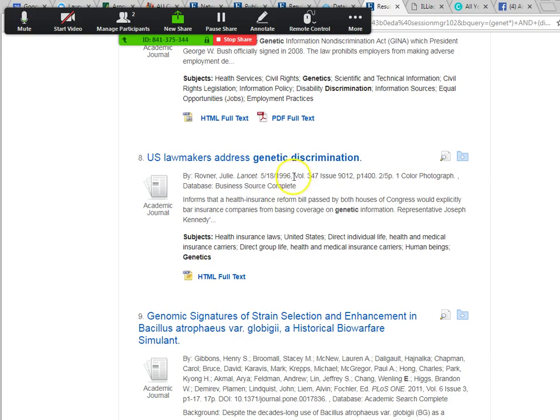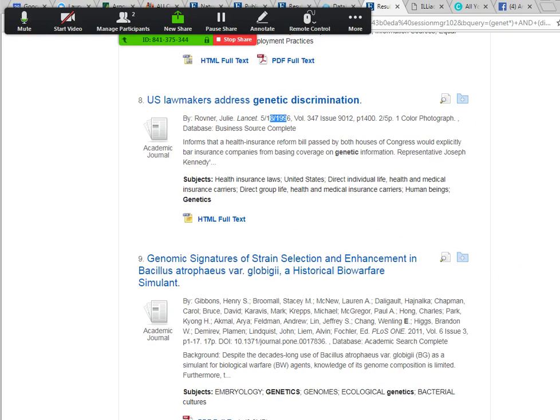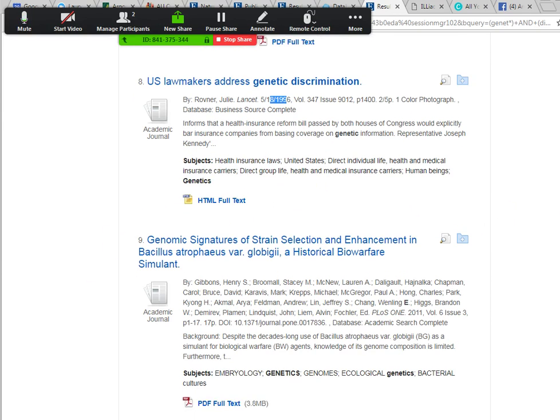This talks about 1996, them trying to address genetic discrimination. That seems a little old to me, but I'm going to show you how to use Google Scholar to find the things that were written about it. So it still may have a lot of value to you. And it may have some history about the health insurance laws and things like that.